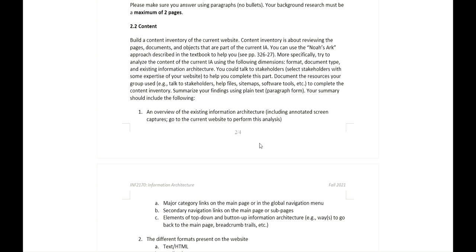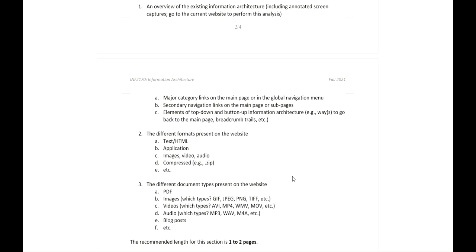It should include things like the following: an overview of the existing information architecture, including annotated screen captures. Go to the current website to perform this analysis. And then major category links on the main page or in the global navigation menu. Secondary navigation links on the main page or subpages. Elements of top-down and bottom-up information architecture that exist on the website, and then also looking at the different formats present on the website. So text, HTML, applications, image, video, audio.